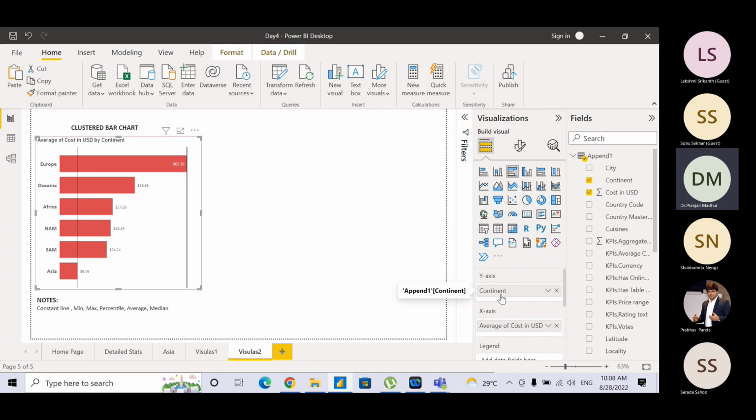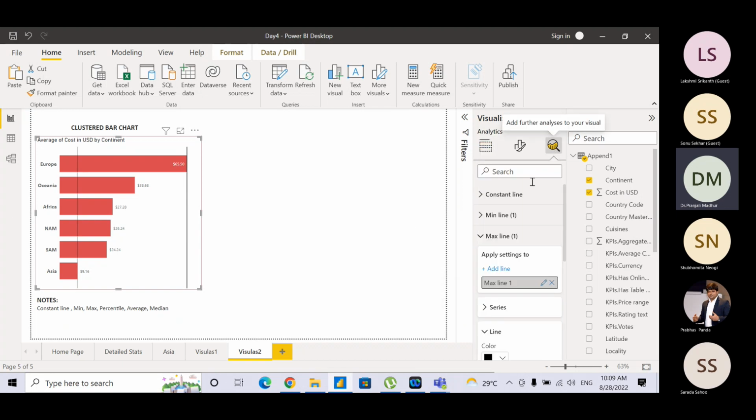Then I selected this visual and then clicked on this. I took this continent and cost in USD, that also I took. That's correct. That minimum line I'm getting, but maximum line I'm not getting. I cannot see it here. Like I can see in your screen, there are different kinds of lines.